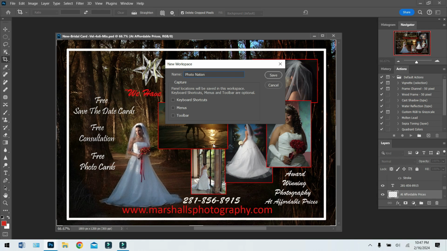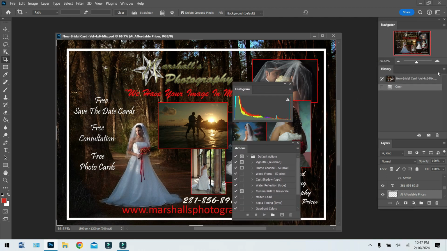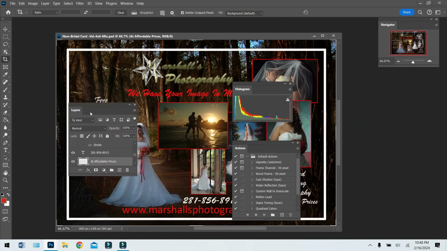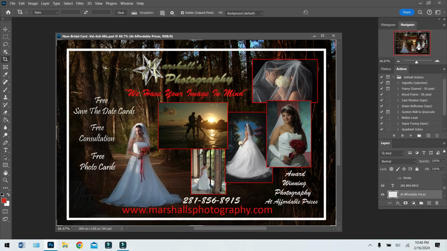And so what's important about that, because now you just created your own workspace. If for some reason you start moving them around and closing them and everything gets all mixed up and bundled, now since you created your own layers palette, you just come right here, drop down menu, it says Reset Photo Nation, and it pops all back in place. So once you create it, you have it.